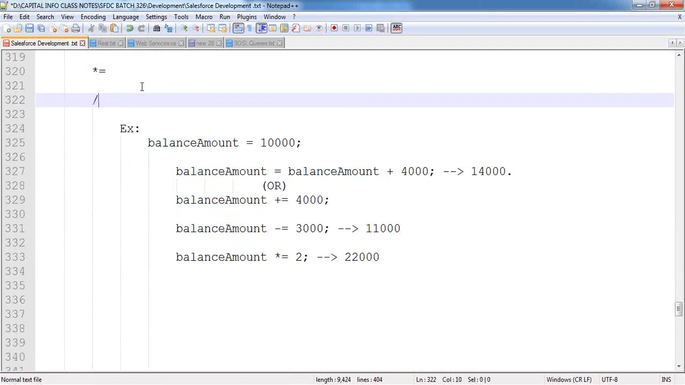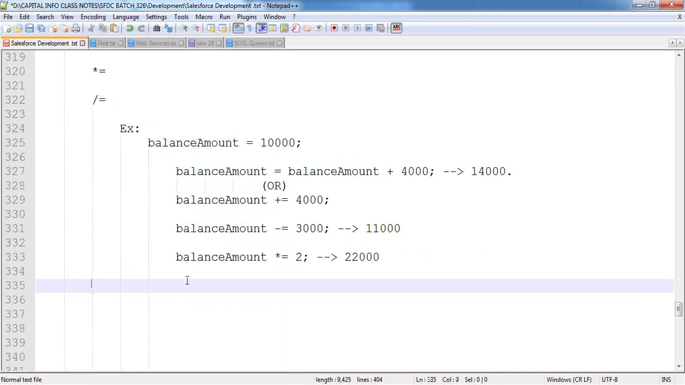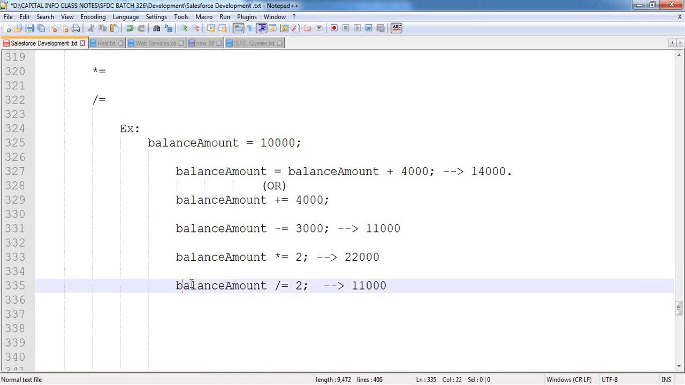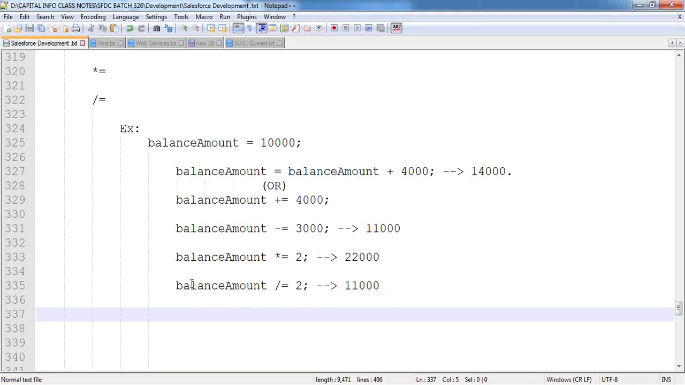In a similar way, divided by equals to. So now if I am writing the balance amount by equals to 2, in this case it is returning the value as 11,000. Like that, we have to follow some optimized techniques upon writing the code. These are some best practices we have to follow. These are not rules, but these are the best practices upon writing the code.